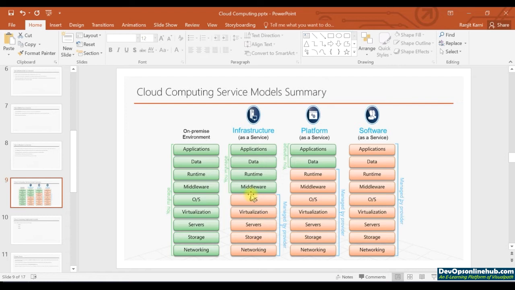Your responsibility is to maintain the middleware, the runtime, and the data and the application. So it's your responsibility to maintain. Suppose it's a .NET application, let's assume, it's your responsibility to install the .NET framework on your machine. It's your responsibility to install the web server like IIS or anything.